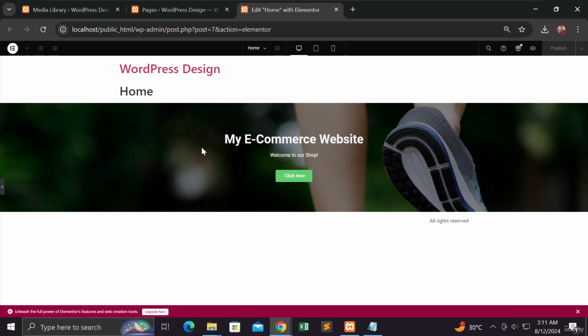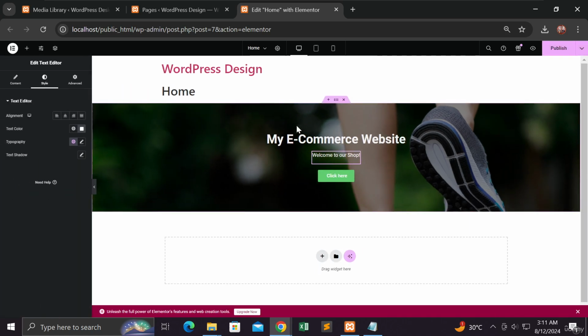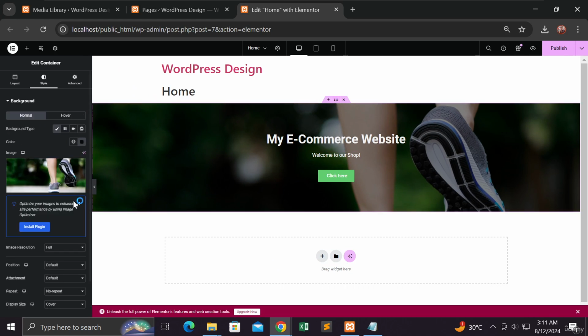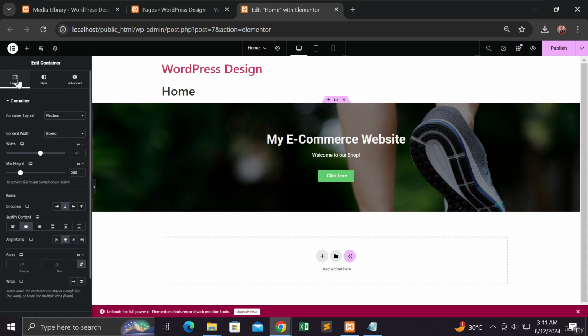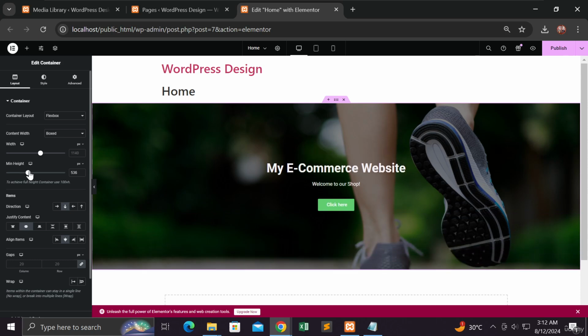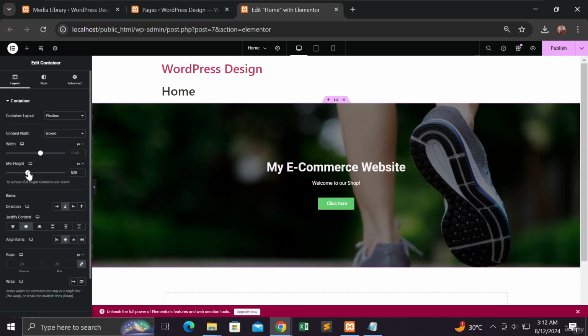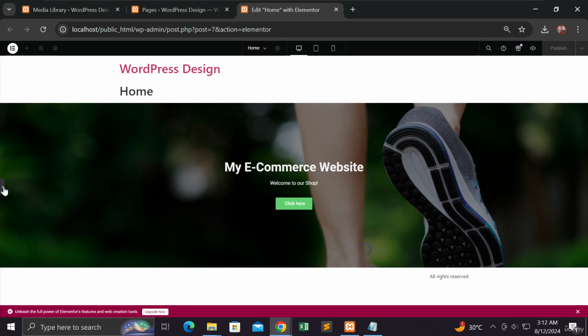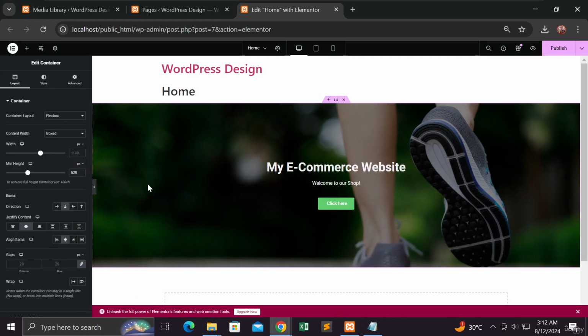So if you want to adjust the size of the image, of course you will just go to our section and let's try the layout first, and then adjust the minimum height. Okay, so right there, as you can see, you can now have a more visible background and the text.